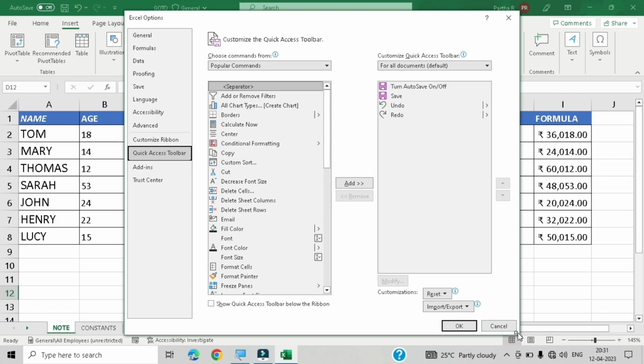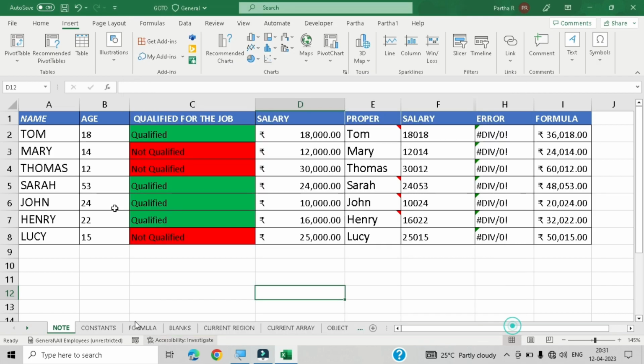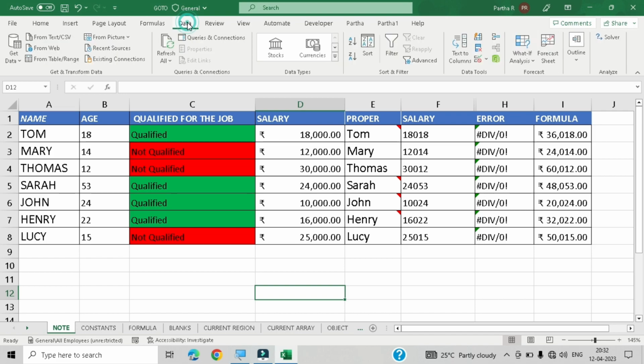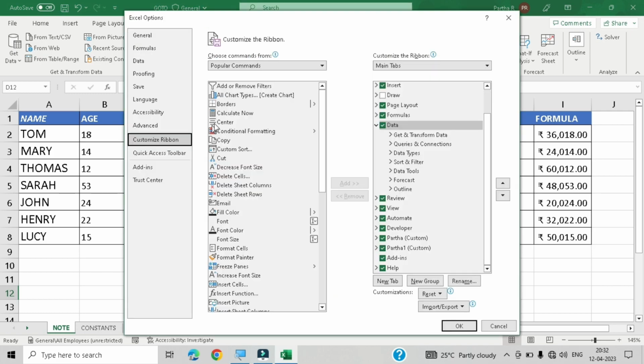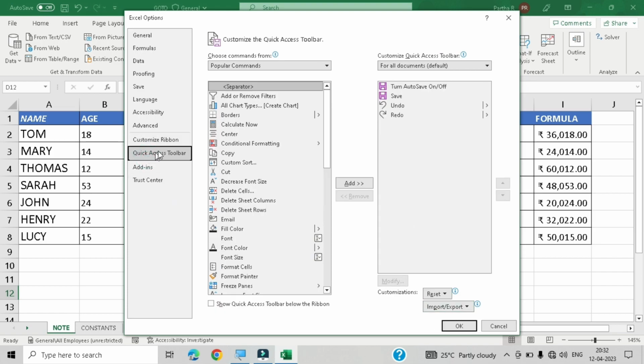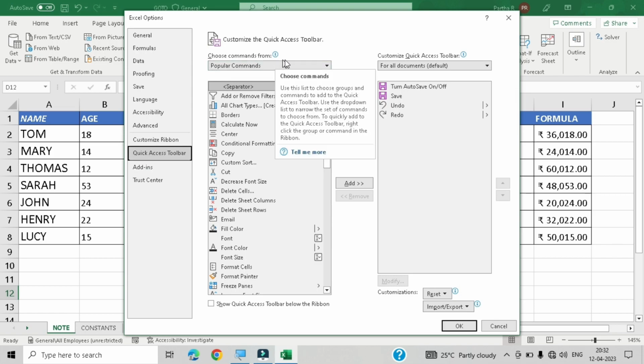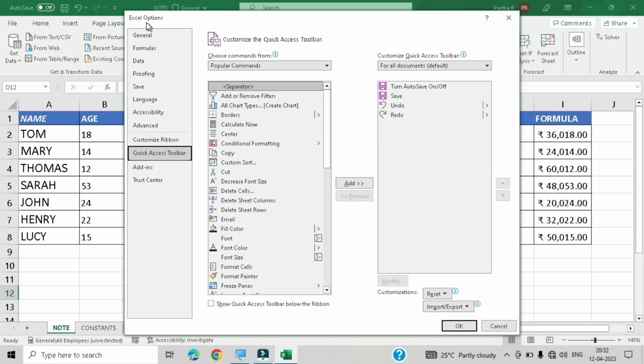And another option: you can go to any of the tabs. Here you can see File, Home, Insert, Page Layout. Go to any of these tabs, right-click on your mouse, go to Customize the Ribbon, click left, and then you can find these Excel Options. Again you just have to go to Quick Access Toolbar. Now we can find here Choose commands from. So we understand from which options we can access the Excel Options.